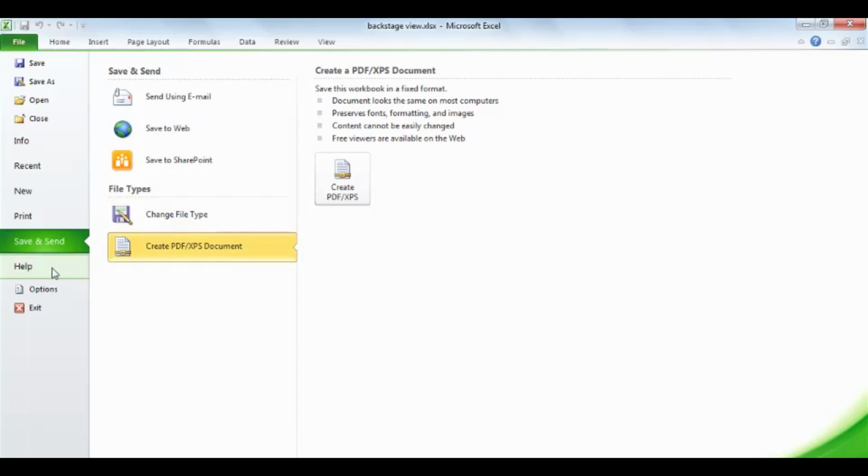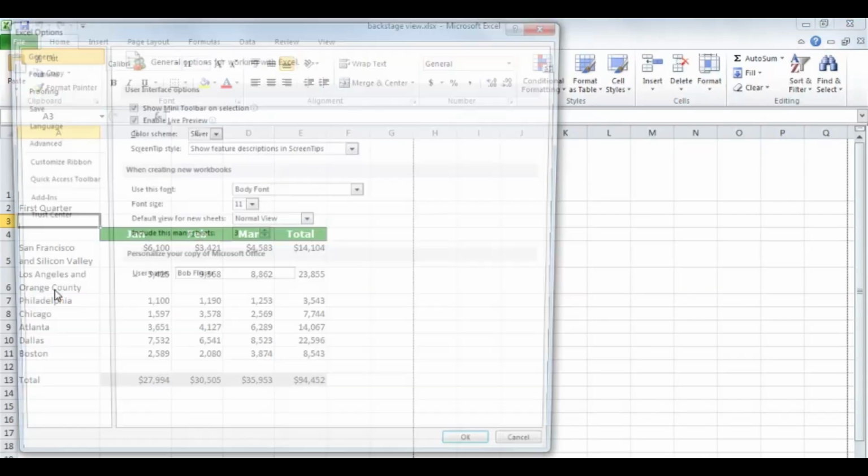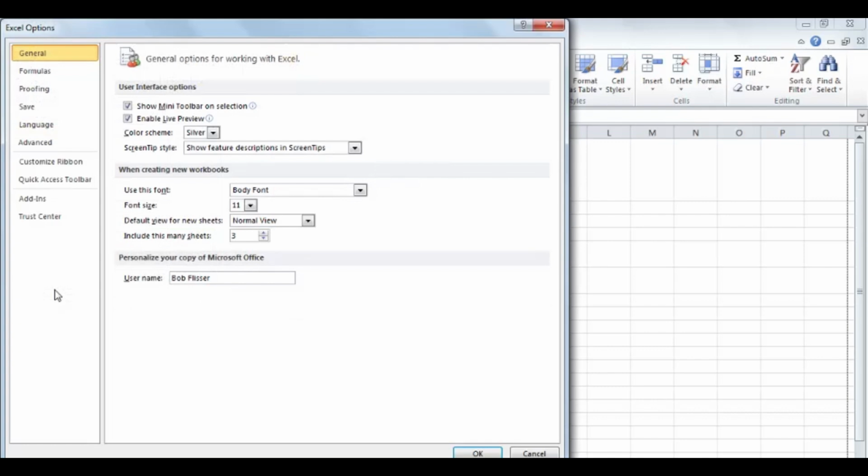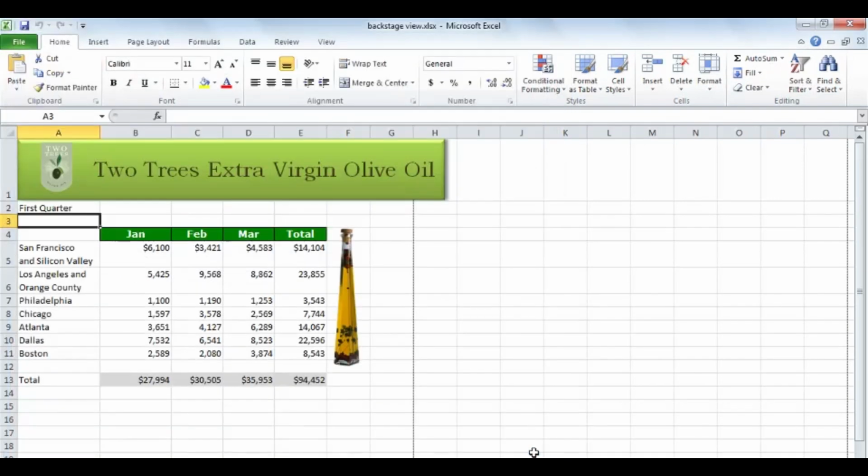If you need help, you can click Help and get into the Help system. And if you go down here to Options, this is how you can set all of the options for Excel. You see on the left side, this is broken into different categories. Now I'm just going to cancel out here. Notice because we went into the print dialog box, we now have this dotted line here showing us a page break.